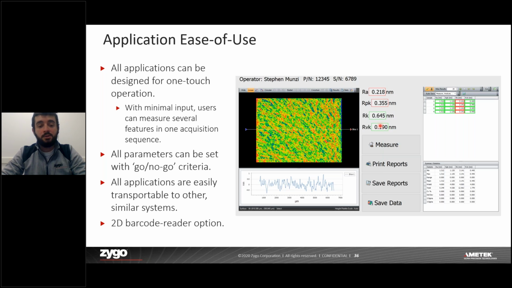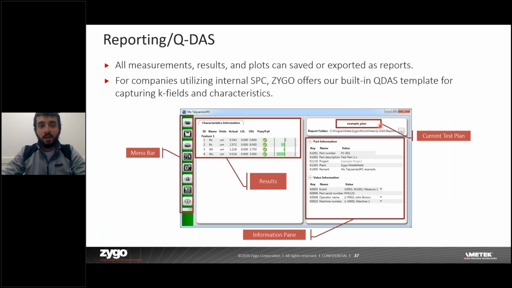And also we have the option to do 2D barcode readers. So we can scan in the parts, have all of the necessary information integrate into our MX software, and then use that information to create a useful output report. And then finally, again, we're able to report using QDOS. So we can integrate QDOS into our MX software and give you any statistical analysis that may be necessary in your industry.